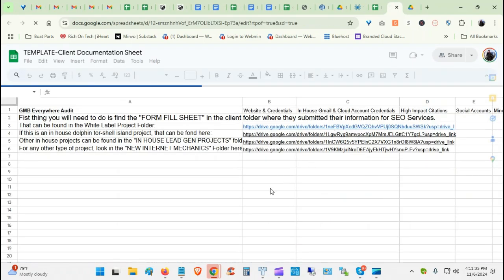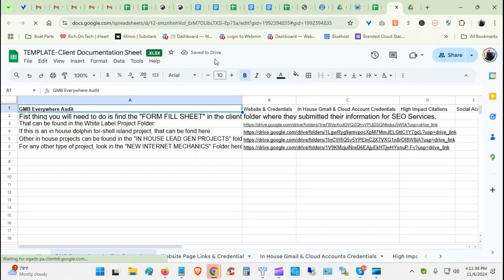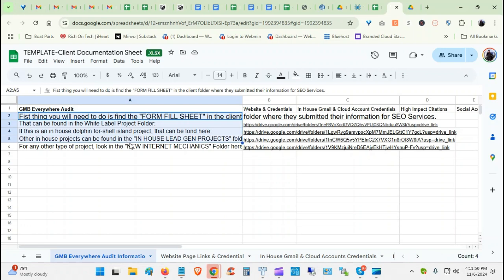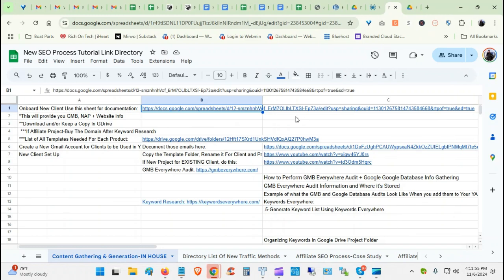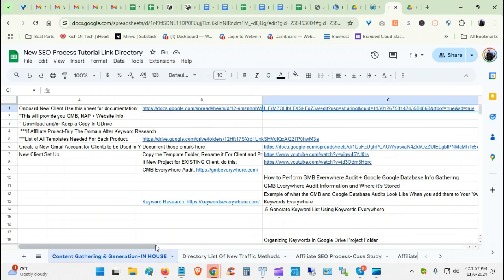So this takes us to the client documentation sheet, and this is in the templates folder that you saw in one of the previous videos. All they have to do is fill out all of this information. I'm just going to close that up here. There's no video for it because I've already told them once how to make a copy of all those templates and move it into a client folder. So I didn't bother to do a video on it.